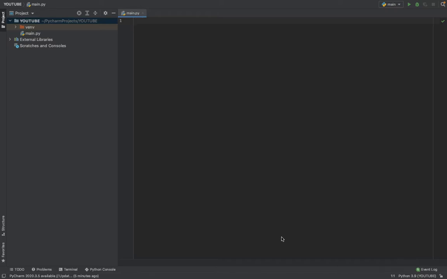So first of all, you're going to be typing print, and then you're going to be adding a parenthesis, and then a quotation. And then you can write anything you want. We're going to go with the basic and popular hello world.